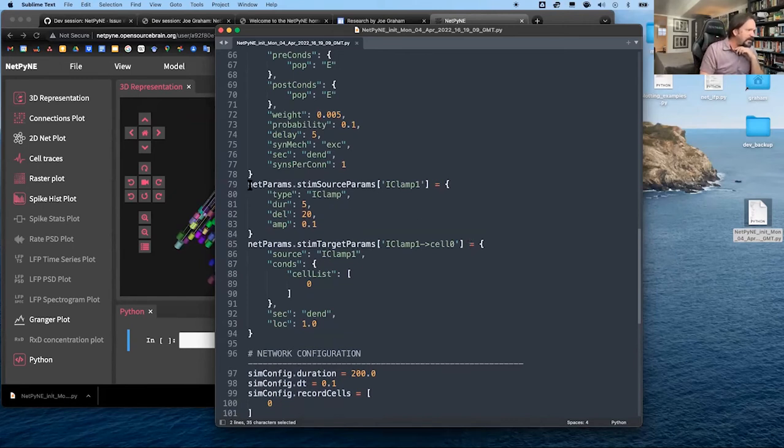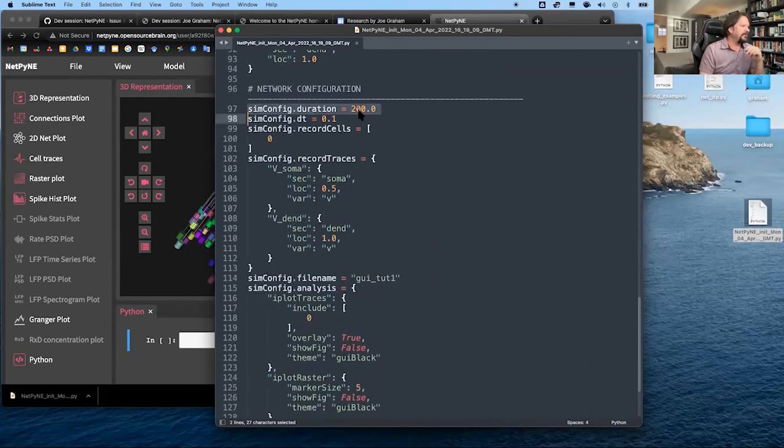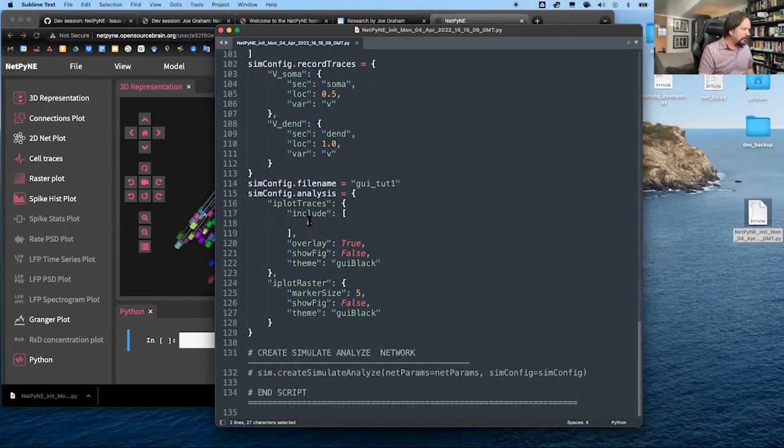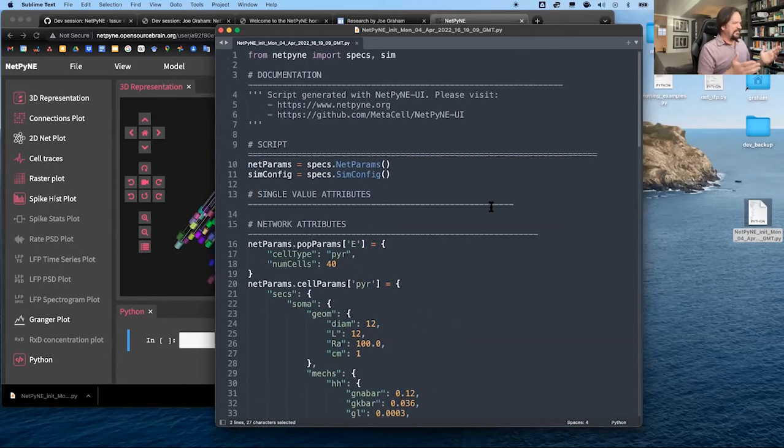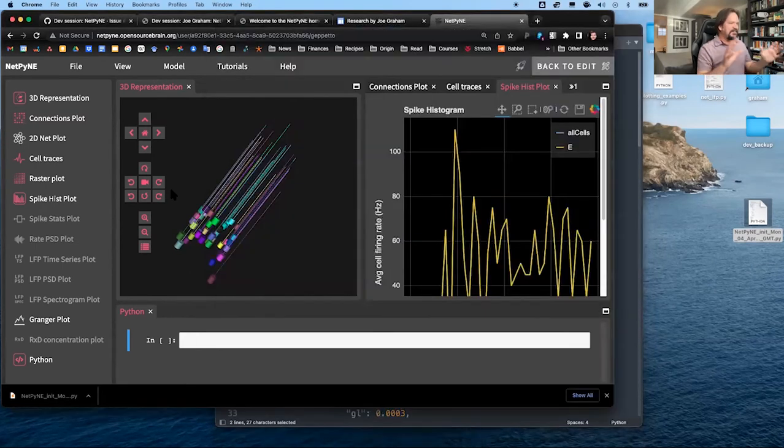Stimulation, source, and target parameters. Again, we just did a current clamp into that one cell to kick it into gear. And we ran it for 200 milliseconds, recorded from a few cells, and then specified a few plots to be generated automatically.